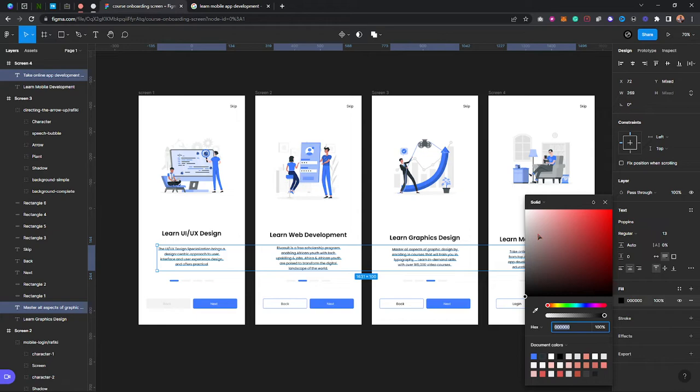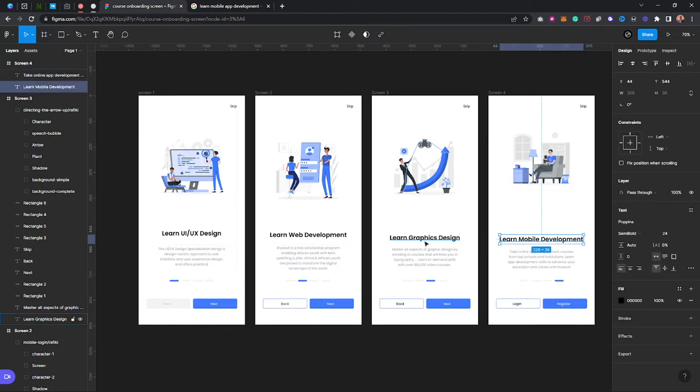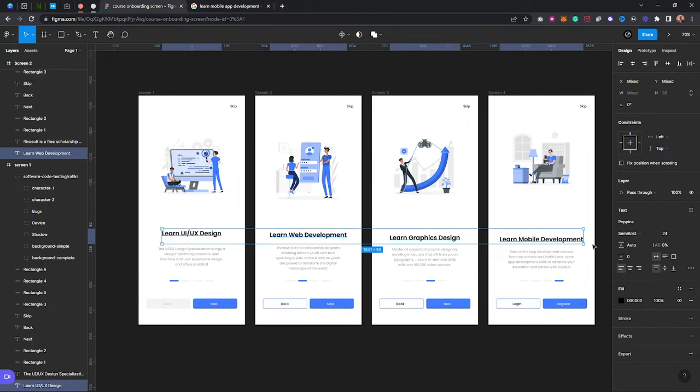So we want, as much as possible, to reduce the contrast for this text. We can go ahead and select a lighter color that is going to allow them to focus on learn Figma. So you'll learn all these various courses.